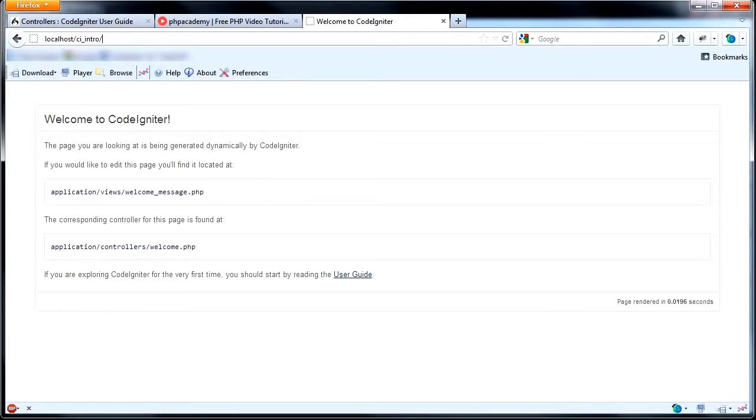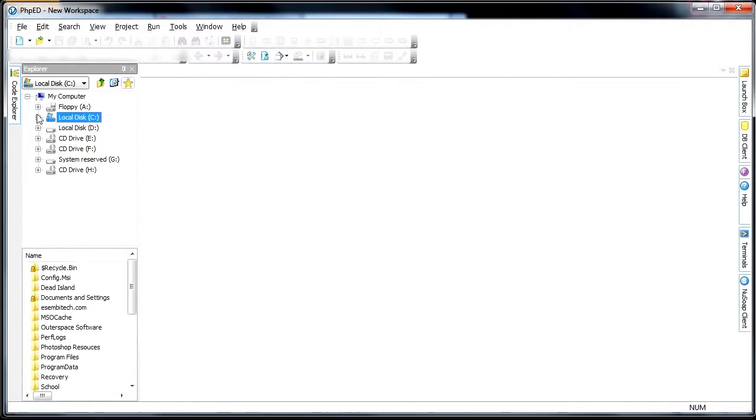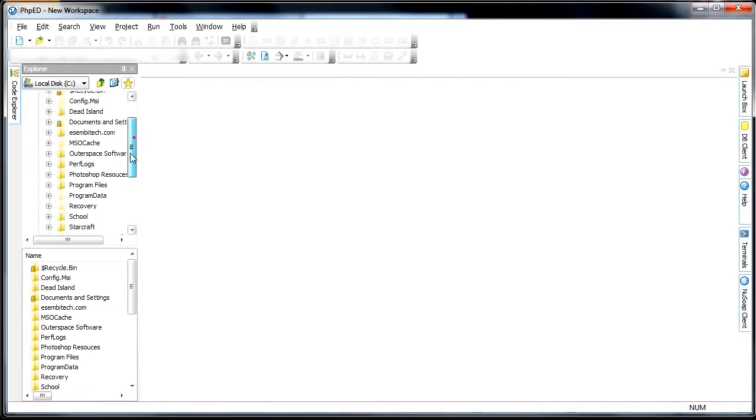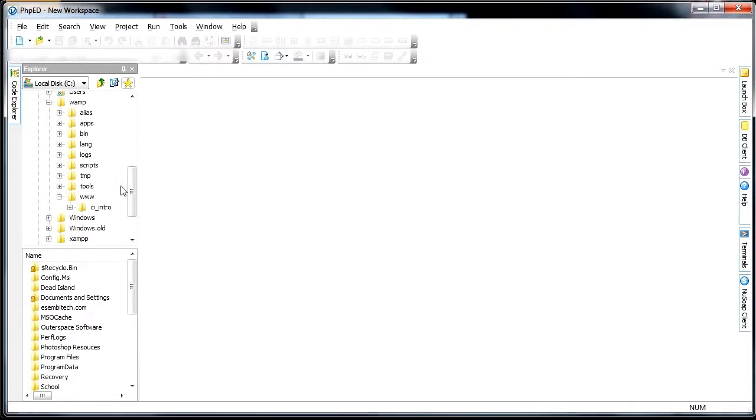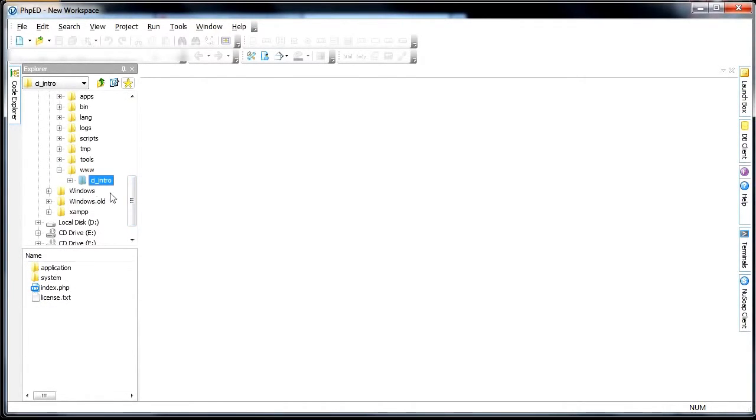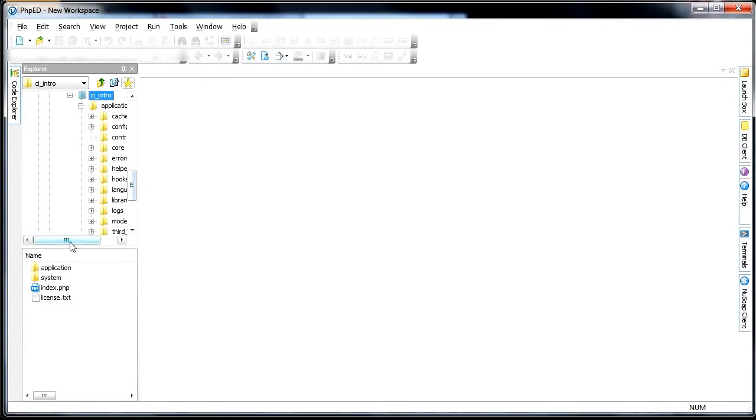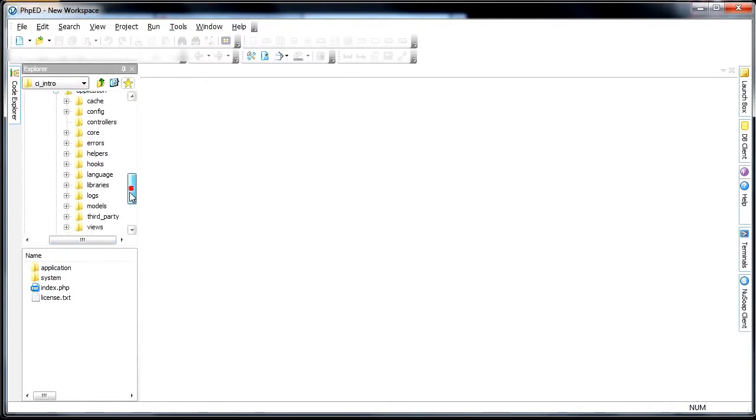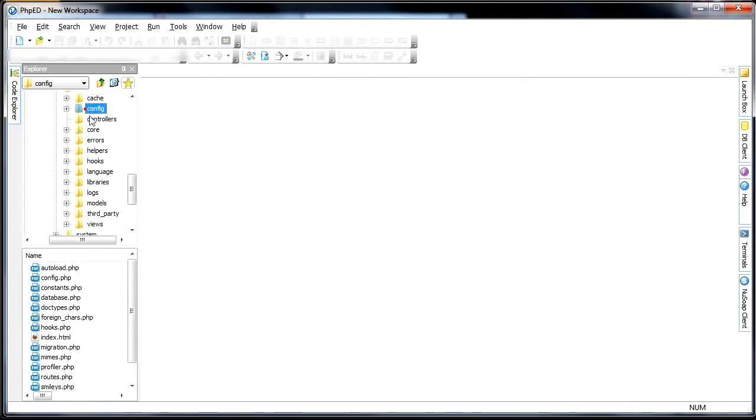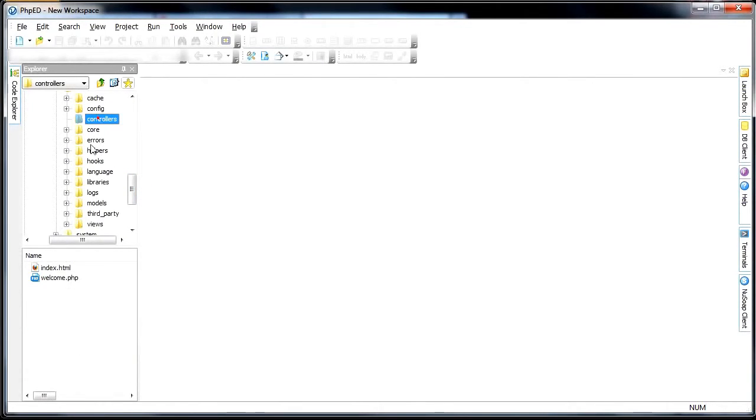So the first thing I'm going to do is open up that folder in my text editor. Go into C drive, scroll down to WAMP, www, ci_intro, and here we go. We have some new folders in the application folder that you've probably never seen before. Some key ones are config, which we'll be working a lot in, controllers, models, and views.